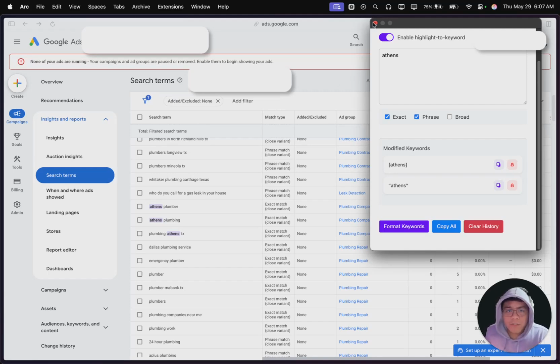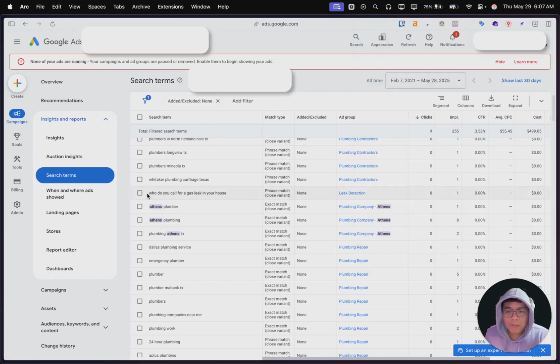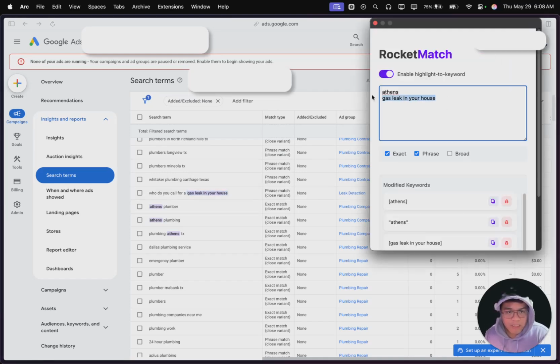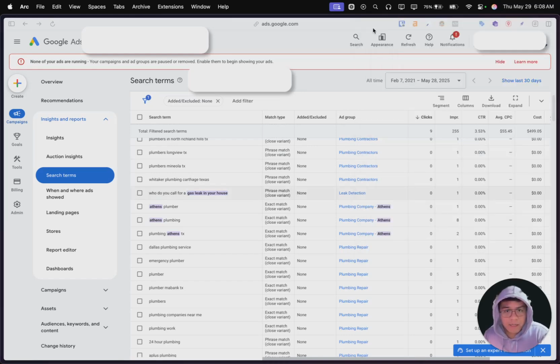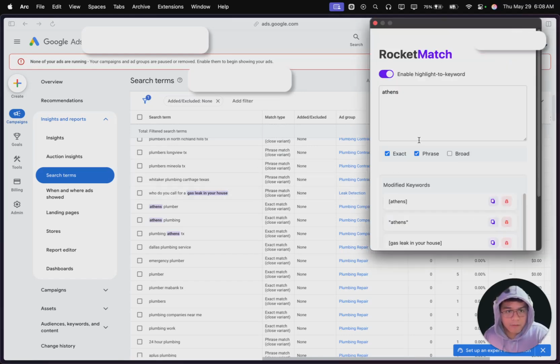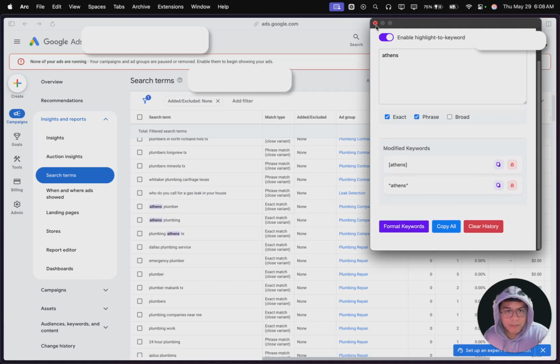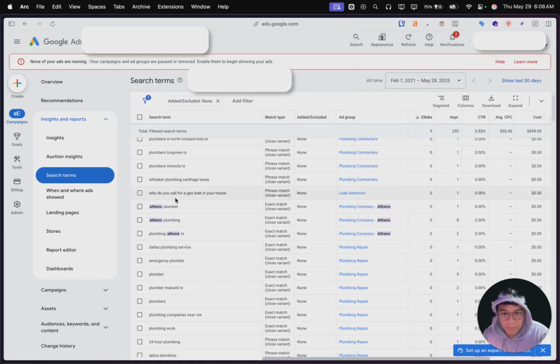So there are some other terms. Let's say I want to exclude this gas leak term, or actually let me just remove that. So I can remove that here in the text, and I can go back here. Oh, you need to make sure you format that so that it doesn't show up here.